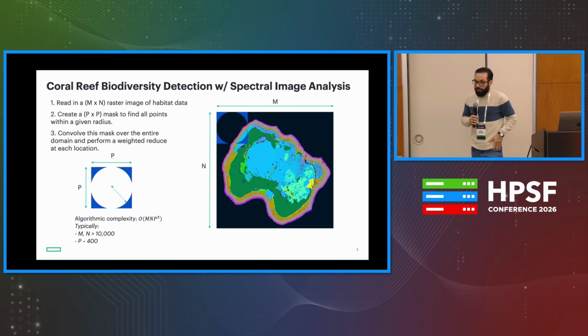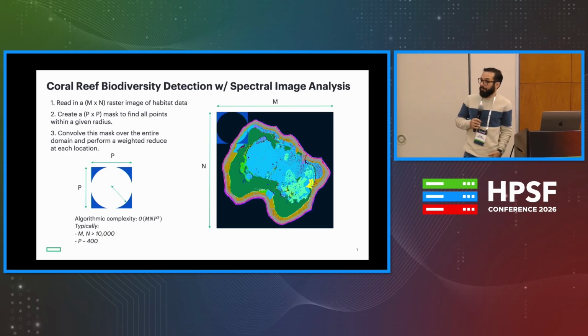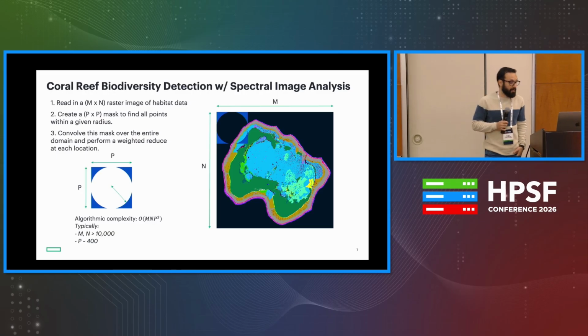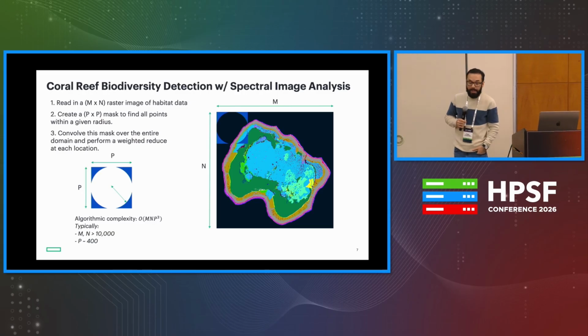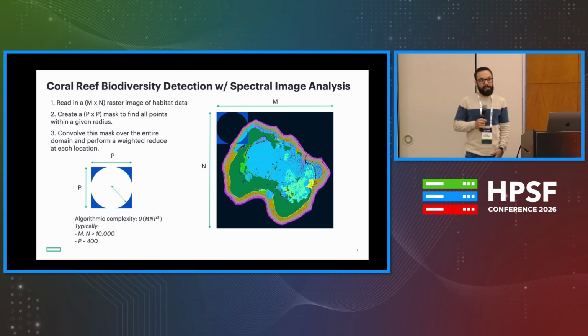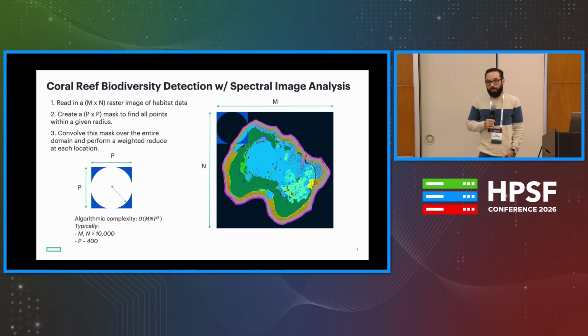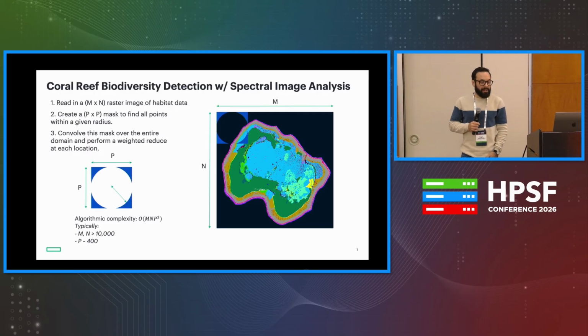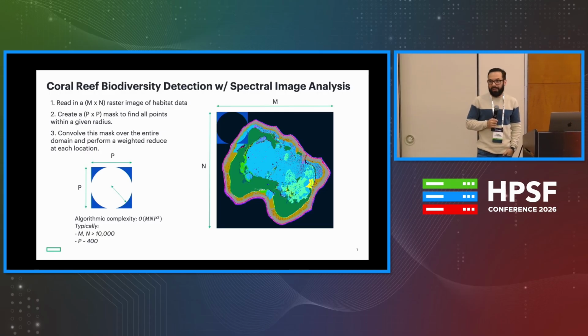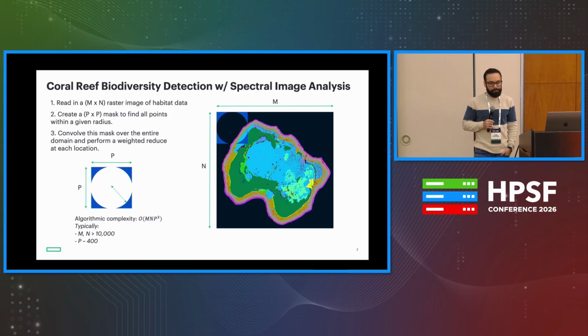So let me introduce you to this problem, and I'm definitely not a scientist in this area, so if anybody knows better, please excuse my ignorance here. This is a remote sensing application based on satellite imagery. Imagine you have a satellite image of an island in an ocean, and you want to detect whether there are any coral reefs around that island.